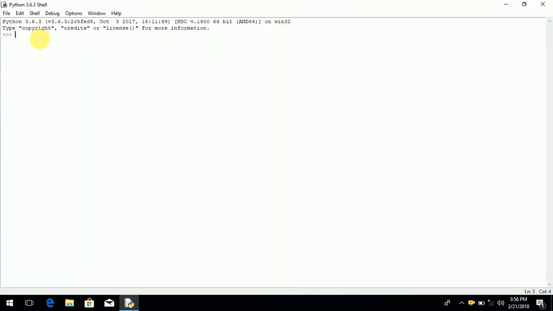Now first of all, I will show you how to print a statement in Python. It has a very simple syntax. It has just the print keyword and a round bracket, a double quote, then again a double quote, then close the round bracket. This is the syntax if you want to print something.